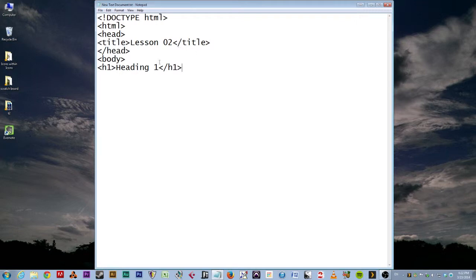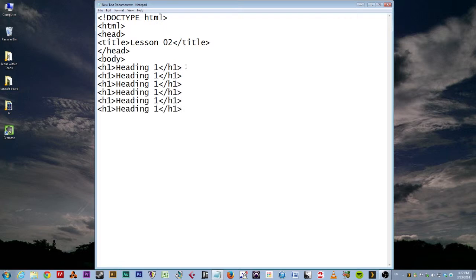Now, I'm going to show you 6 more of these, but instead of typing the whole thing 6 times, I'm going to simply copy this and then paste it 5 more times. 1, 2, 3, 4, 5. I'm hitting enter at the end of each of those lines so that it starts on a new line. Now, all I'm going to do is change the numbers for each of those lines. So the second line will be H2. The third line will be H3.